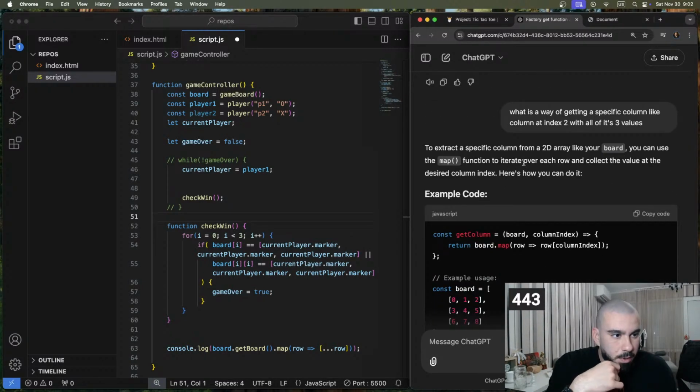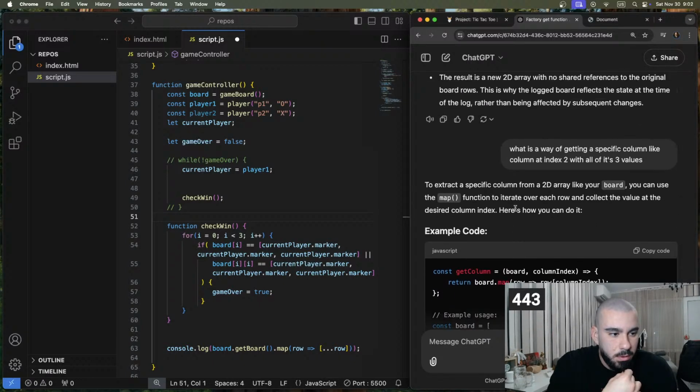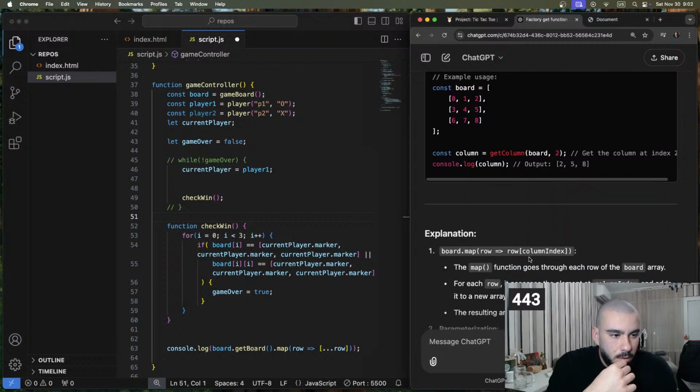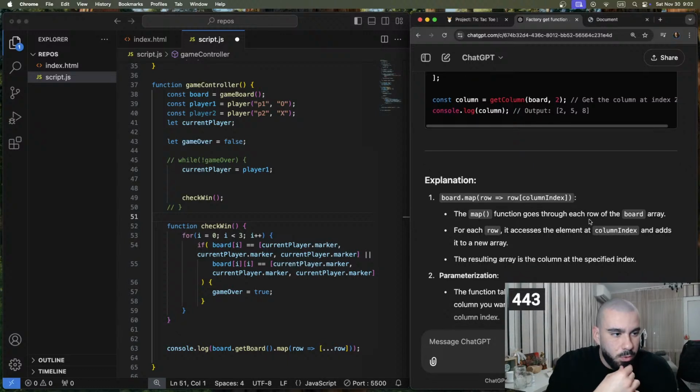To extract a specific column from a 2D array like your board, you can use the map function to iterate over each row and collect the value of the desired column index. Here's how you do it. Board.map row. The map function goes through each row of the board array. For each row, it accesses the element at column index and adds it to a new array.